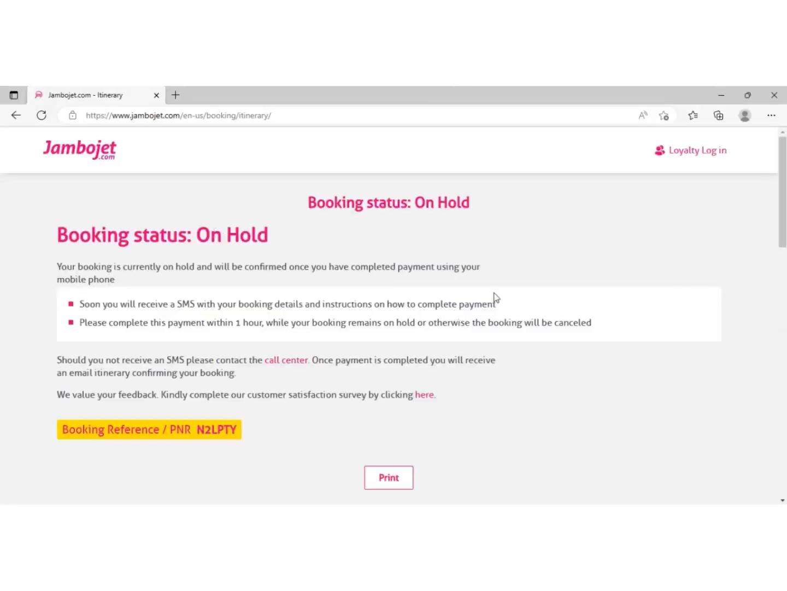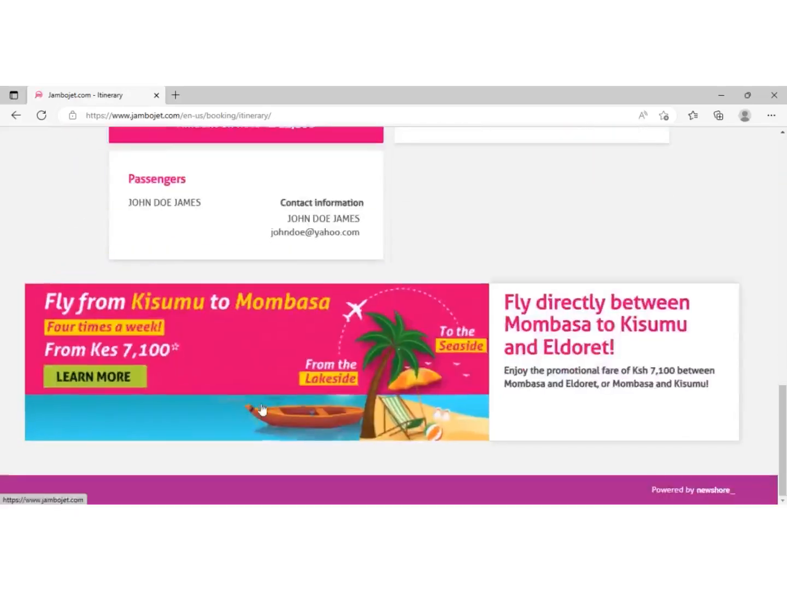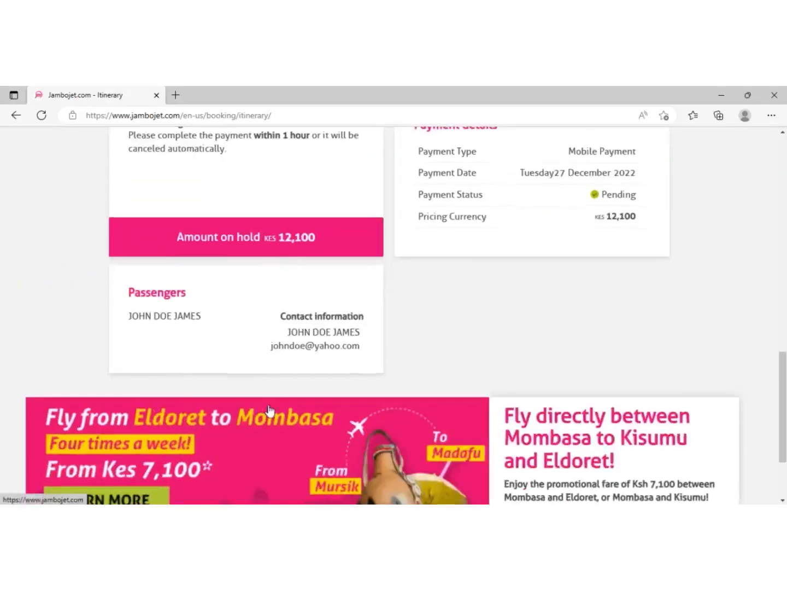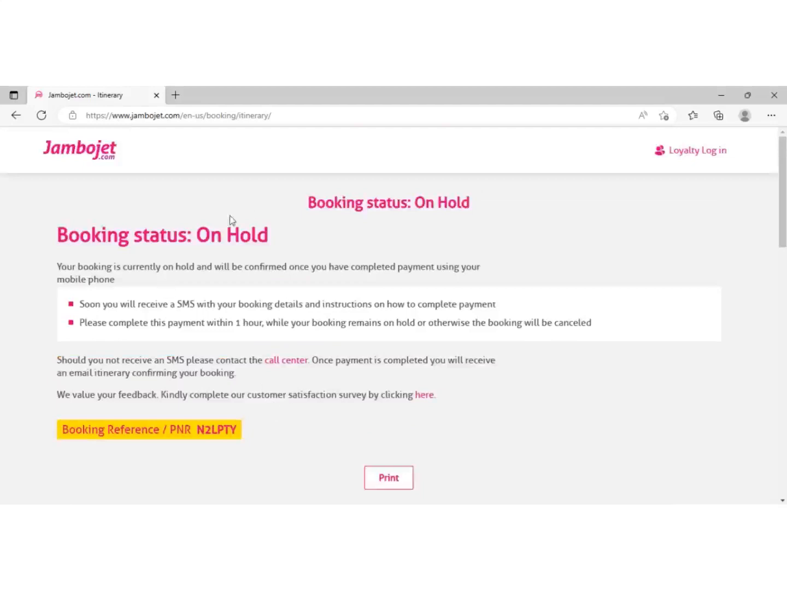Once that is done, there you go, you have your booking. It is on hold, but you notice that it is indicated that after a while it will be cancelled. You can print this booking. Like you can see, all the details are there. We have the booking status, it's on hold. Your booking is currently on hold. It will be confirmed once you have completed the payment.